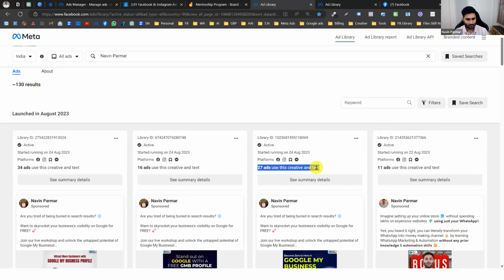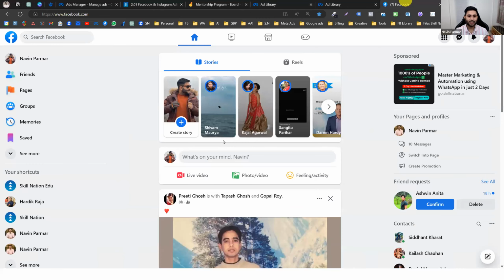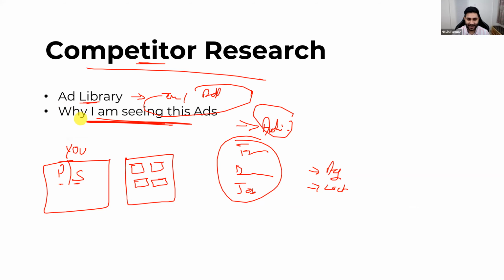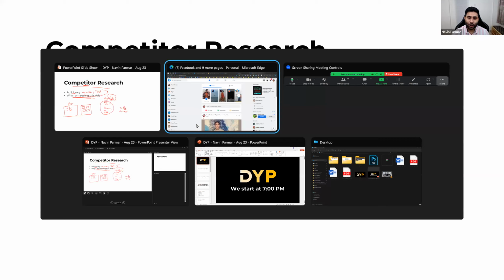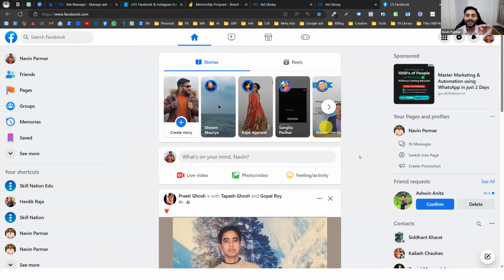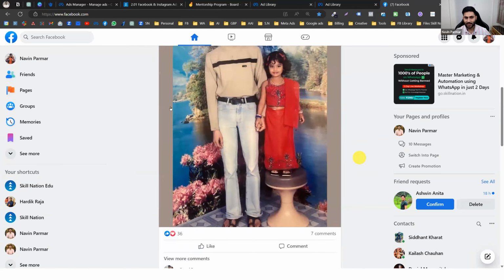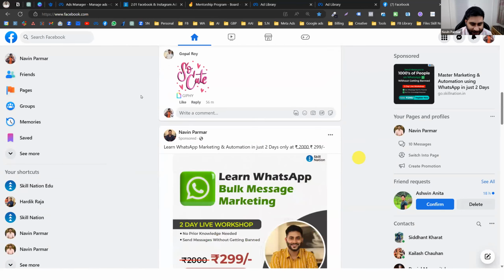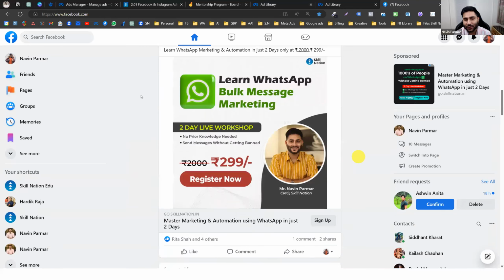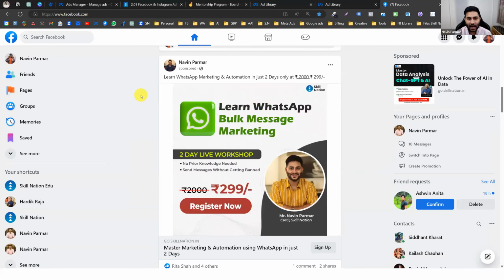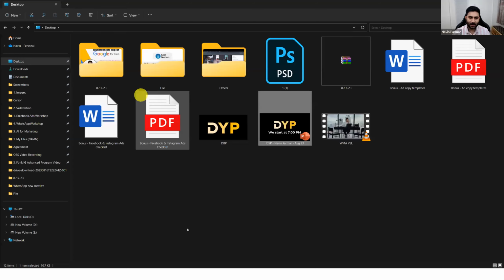Yes. Awesome. Chalo. Now coming back to this, which is why I am seeing this ad. Why I am seeing this ad is useful to find out the targeting of your competitor. Let me show you that. Okay. You come here, you see this ad, right? Now, Navin, I want to find out which audience you are using to run this ad. How can I find that? How can you find that?